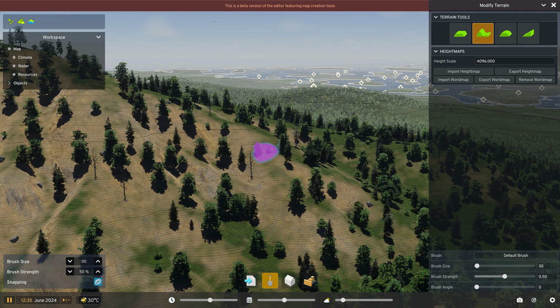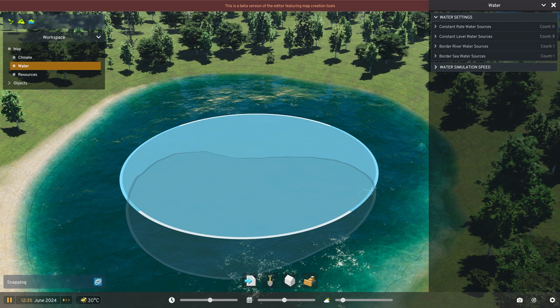The editor has pre-made climate settings that govern how the weather simulation works on the map, and you can select any of the climates used for the base game maps and apply it to the newly created map that you're working on. As for the water settings, you can find different water source types, and you can freely add these and modify these as you want. So there are 4 of them.